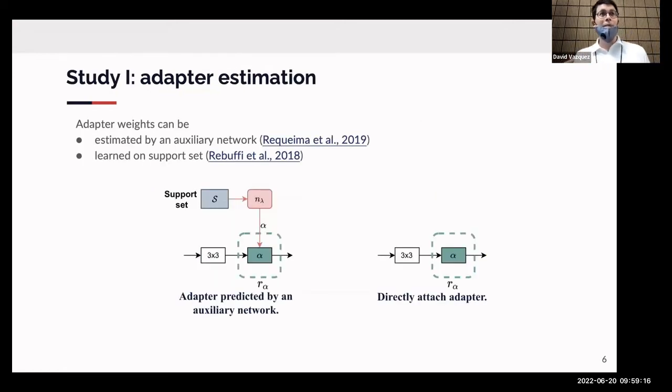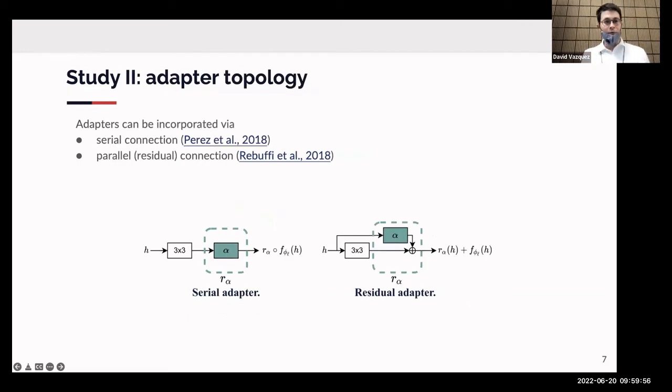The first question we ask in the paper is, how should we estimate these adapters? One way is having a meta network, like a hyper network, shown with n lambda here. It takes the n lambda and outputs the weights of the adapter, so the estimation is done through a network. We also look at another strategy, which is more straightforward: we just add adapters and learn them on the small support set, in the second, right image.